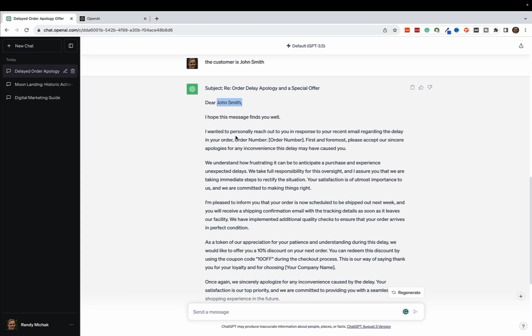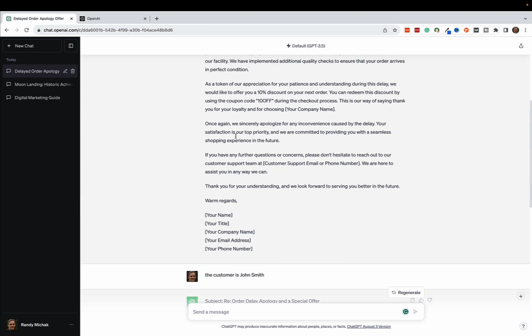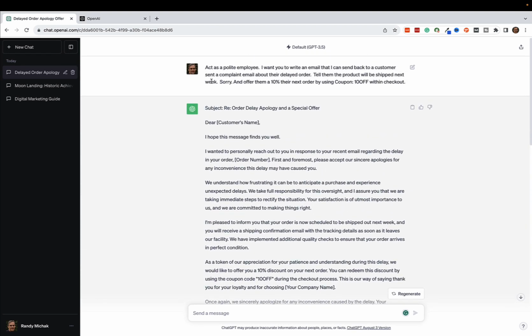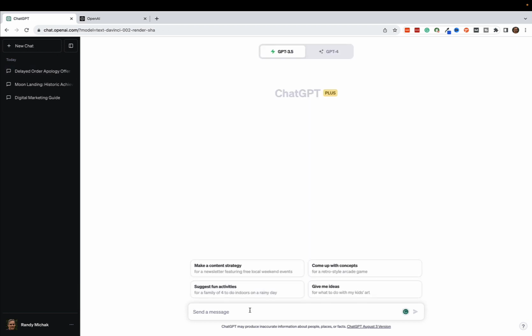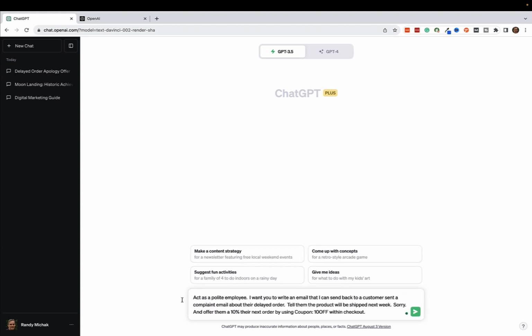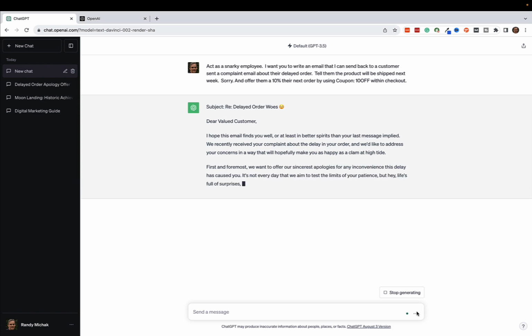And you can think about lots of other types of tasks in a similar vein within your day-to-day work, obviously. What's interesting is the context is important, right? So let's go back here. I told it to act as a polite employee, but this time I'm going to cut and paste this, and I'm going to change it. Instead of acting as a polite employee, I want it to act as a snarky employee. Let's see what happens this time.